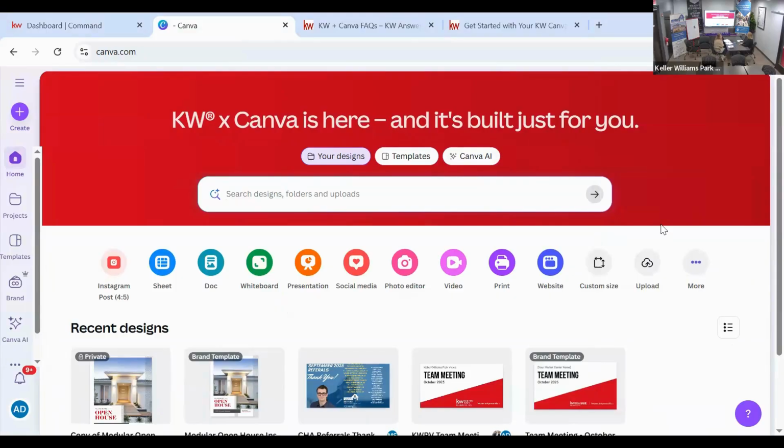I'm very excited to review the brand new KW and Canva Enterprise. This is something that we have been anxiously awaiting for a very long time, and we are thrilled that this is finally live and available for everyone to start using.